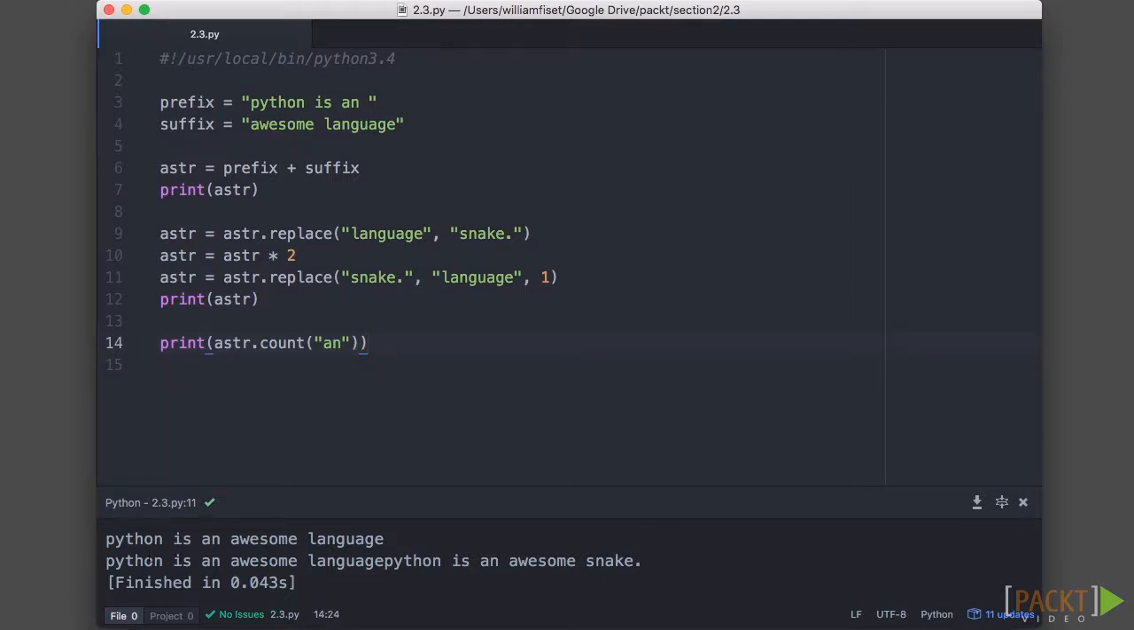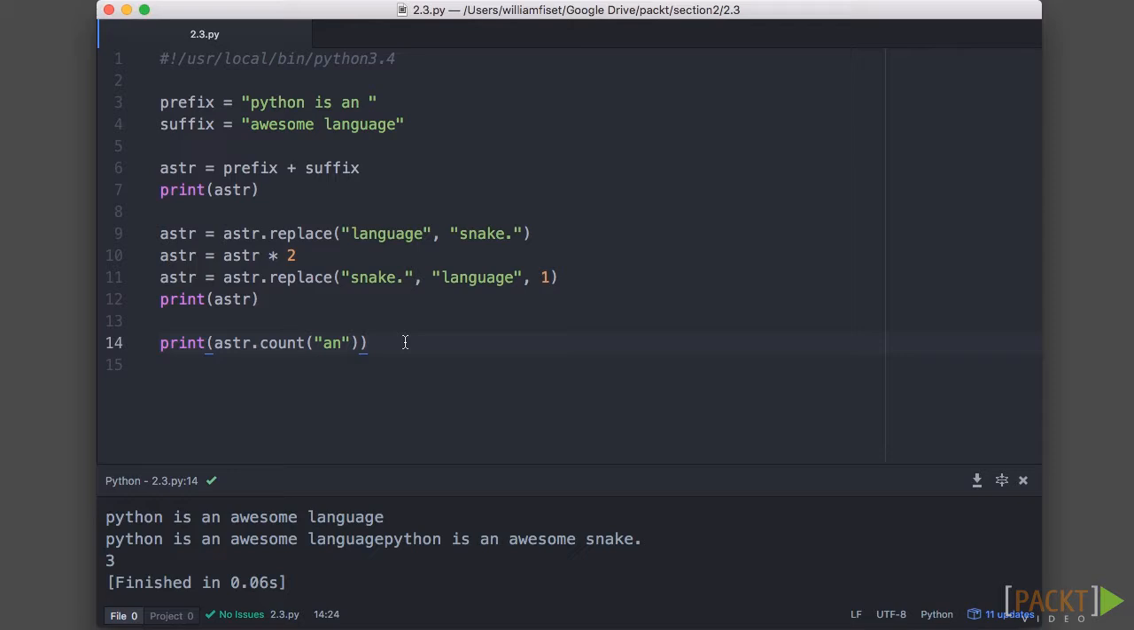So if we look at our sentence right now, we can see, okay, an "an" appears there, and another "an" appears here. So we should get a count of 2. Oh, we get a count of 3. I think I must have missed one. Oh yes, there is another "an" right here in language. That is what the count function does.